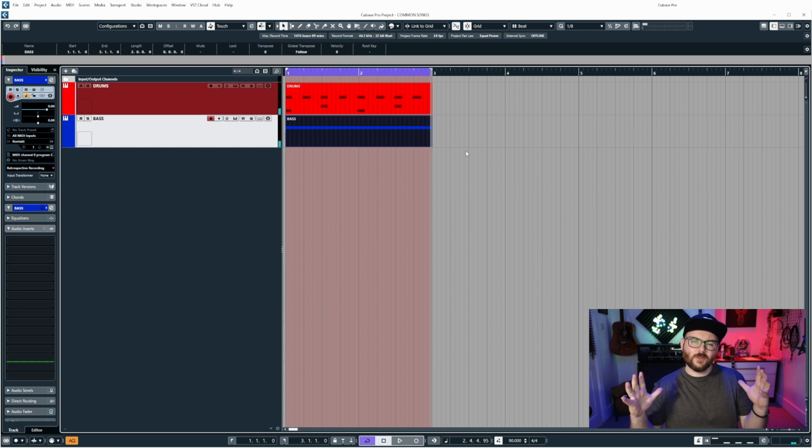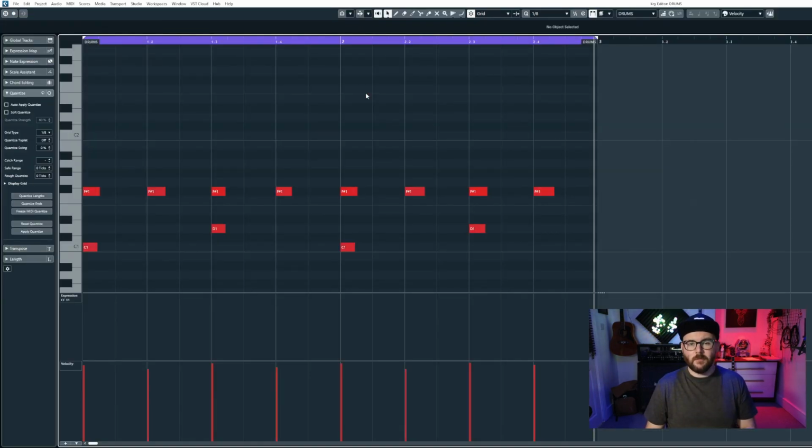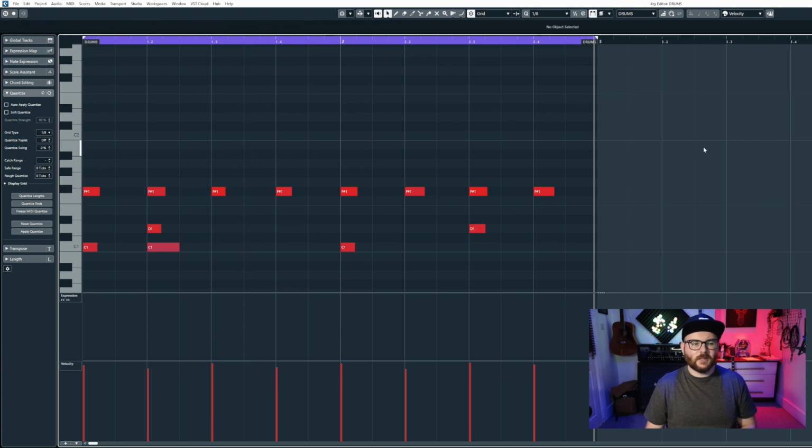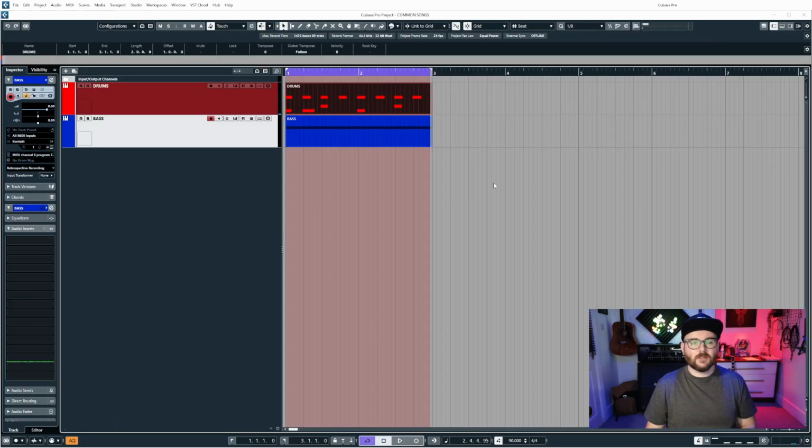Now, let's say I want to play drums at double time and play the bass at double time. What most people would do would be to open up the MIDI editor and then they would draw in the notes like this, you know, add things in, and it just takes up a little bit of time, right? However, there is a much quicker way of doing it in Cubase.